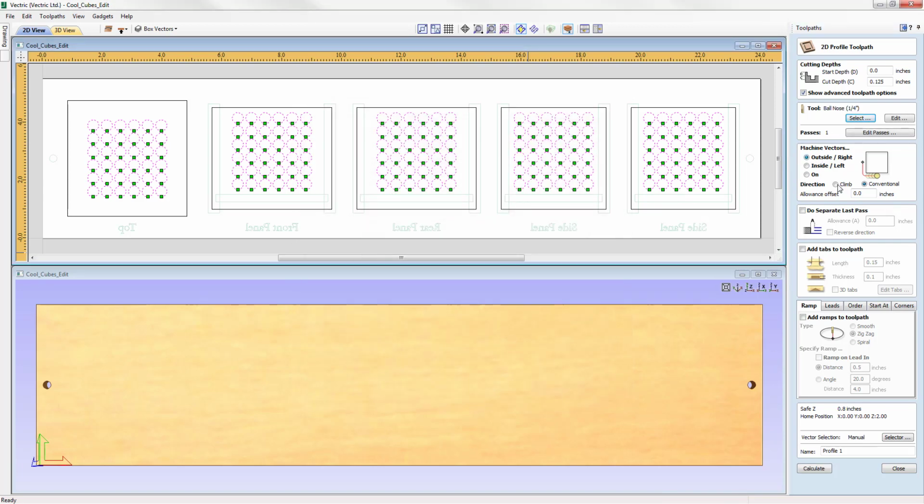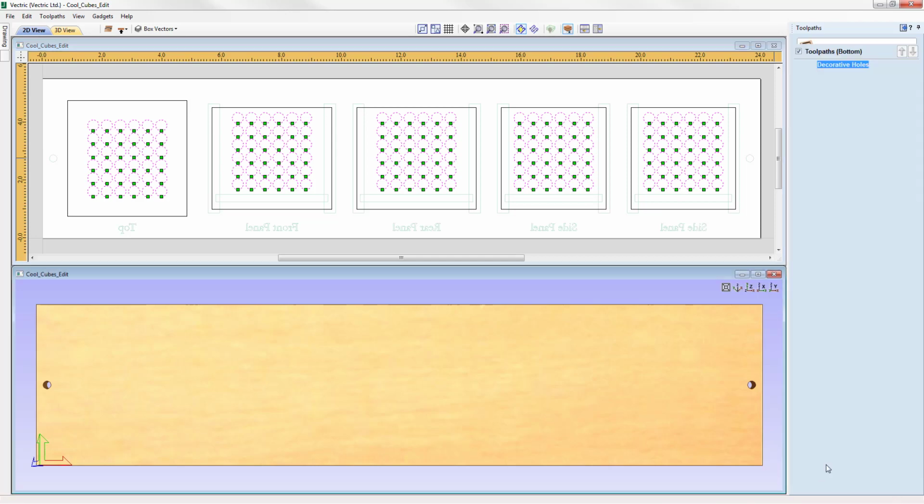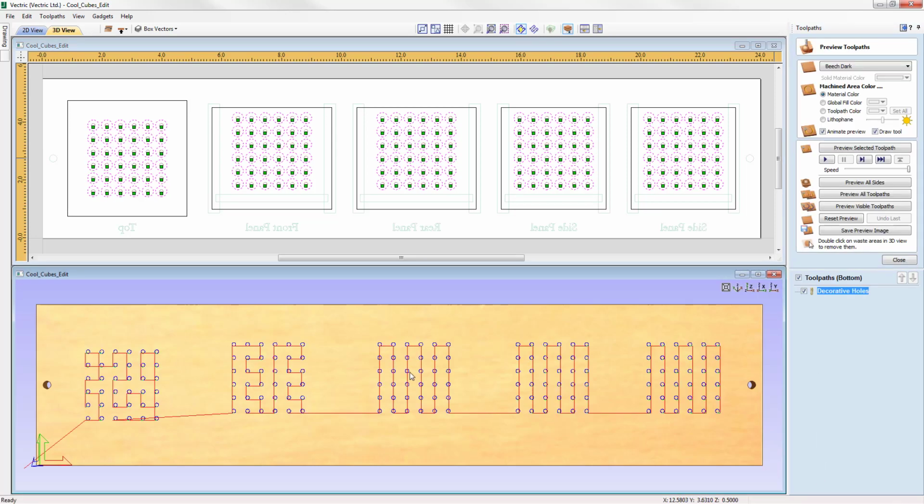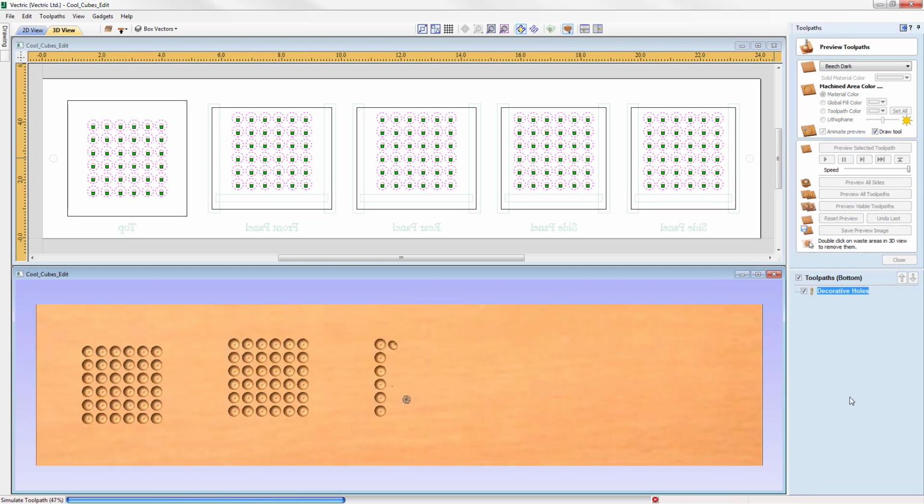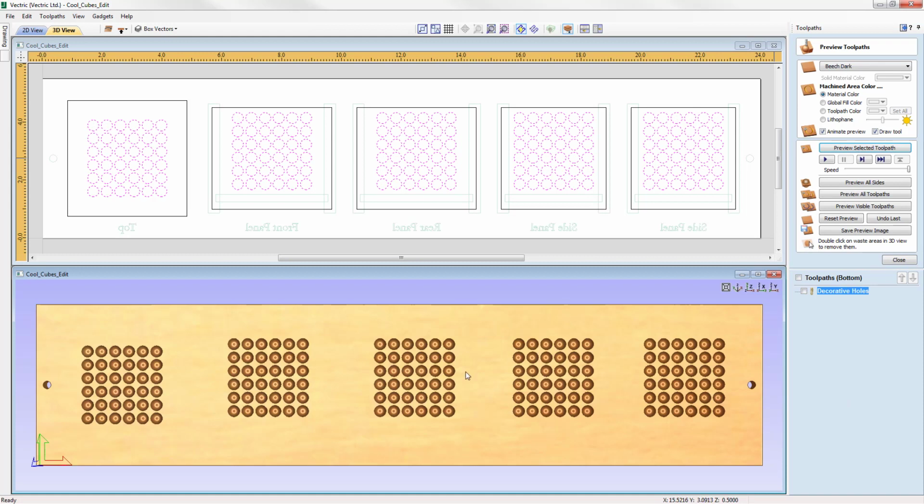Then we need to tell the software how we want to machine the vectors, whether we do that on the outside of the vectors, the inside of the vectors, or actually on the vectors themselves. In this case, we want to machine on the inside. Then we can give the toolpath a name, so here we could just call this one decorative holes, press calculate, and we can see the result of that there, and then we could go ahead and preview that toolpath. Okay, so that's a real interesting effect that we've got there.